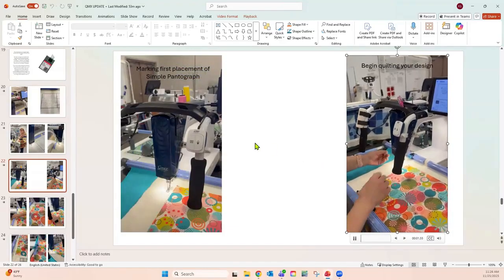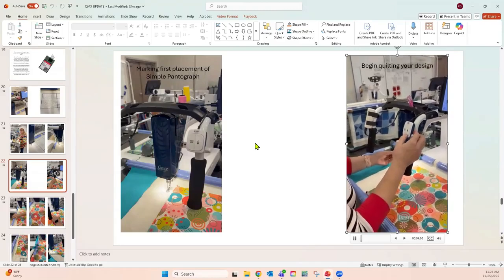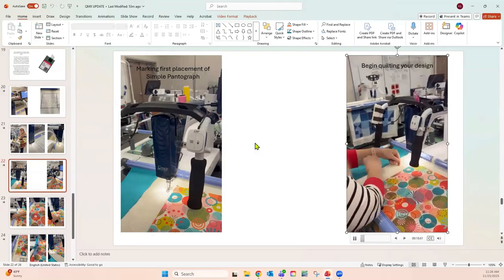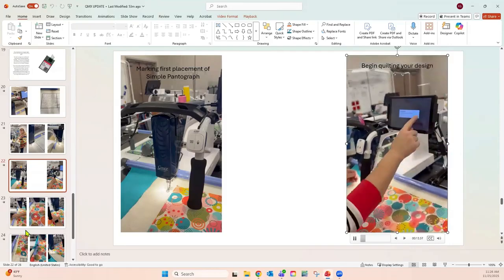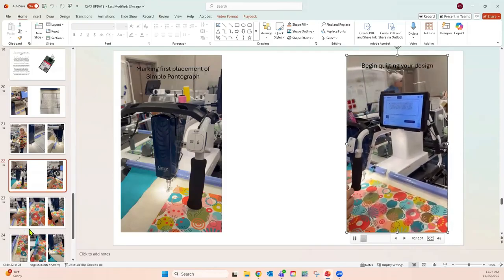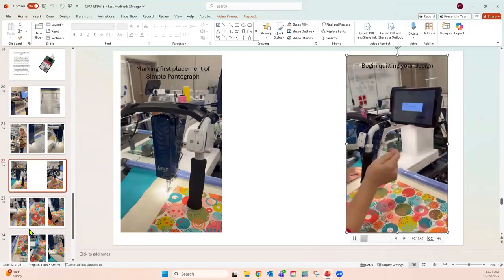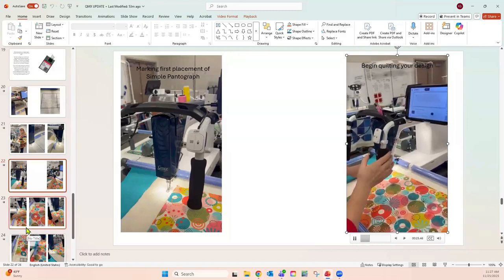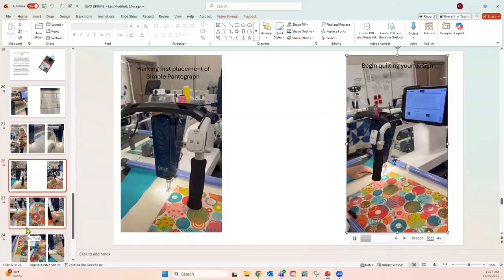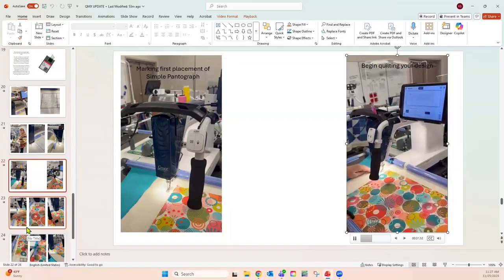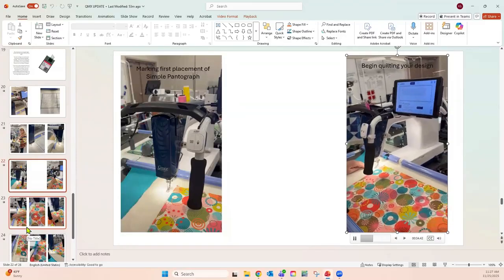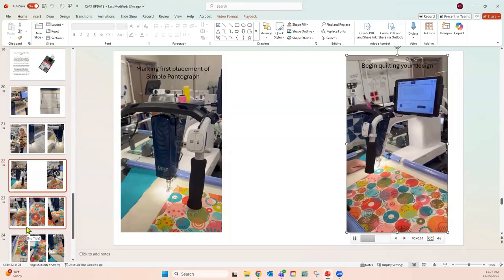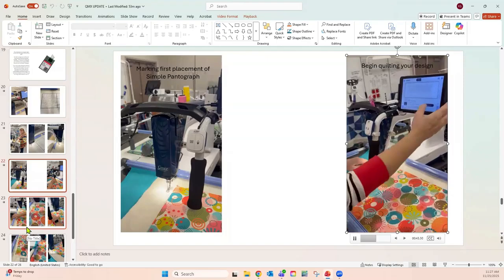Now we're going to get ready to quilt out our quilt design. Going to pull up our threads. Start our move to start point. Okay, going to start our sew countdown. Oh, it's loading the design right now. It takes a minute because it's a dense design. So give it a minute. There will be a long pause on this video.